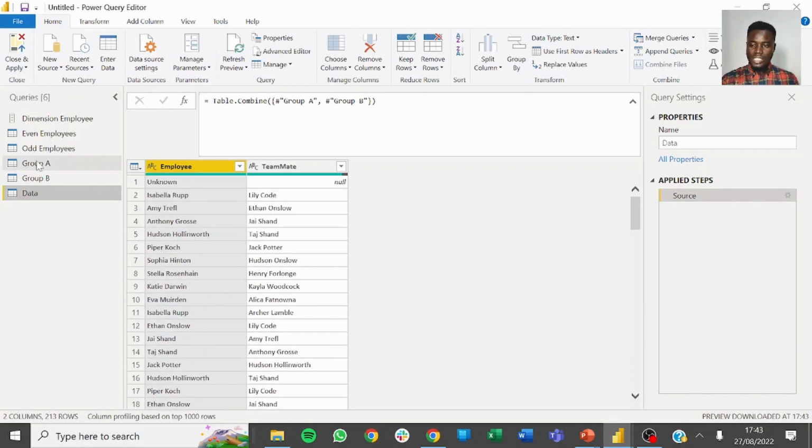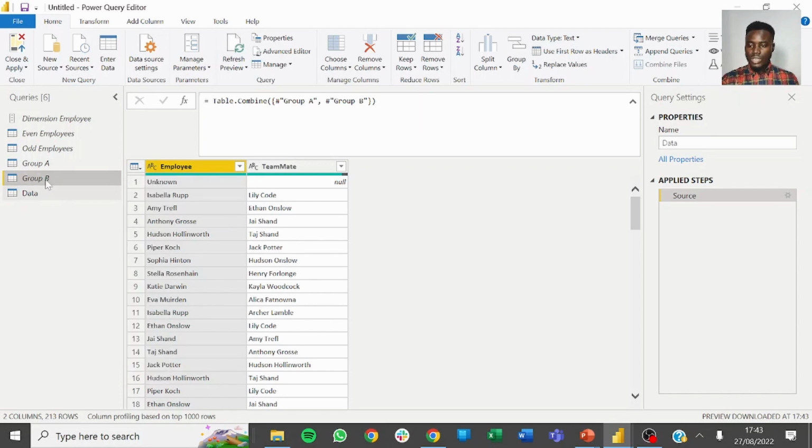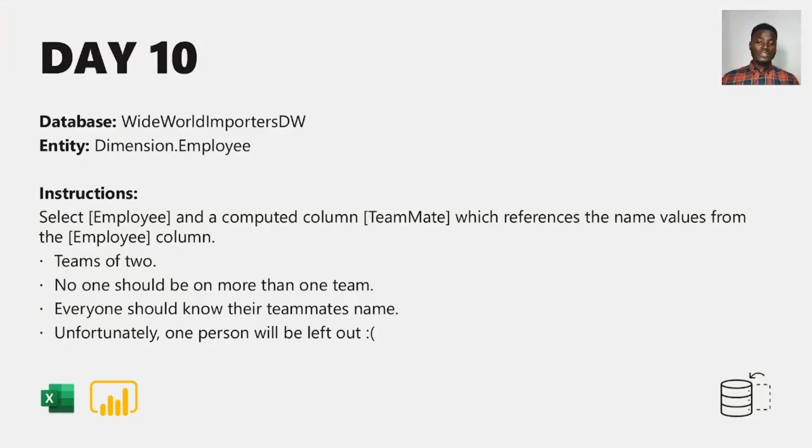It's super easy. And to make sure everything is working fine, you can uncheck the option to load these previous steps. And if you want to take this to the next level, you can choose to combine the whole of this into a single query. That way you don't have to worry about this. Just close and apply. This brings us to the end of today's challenge.